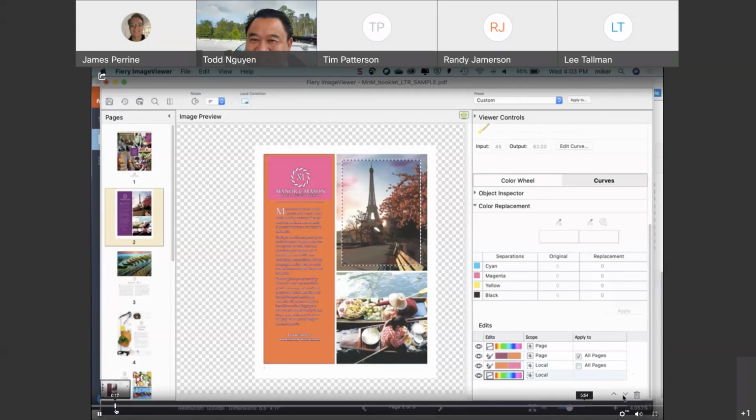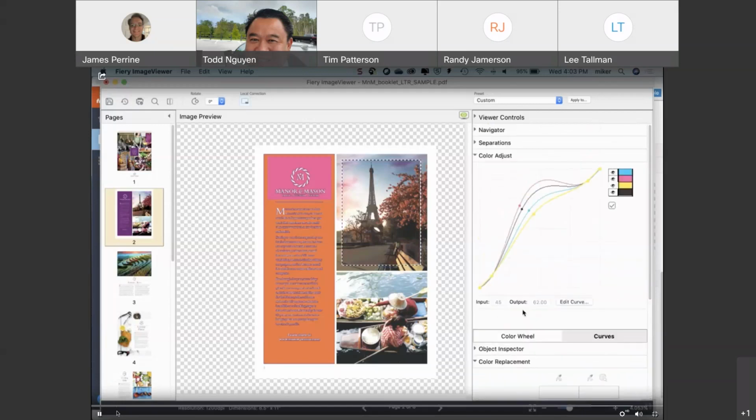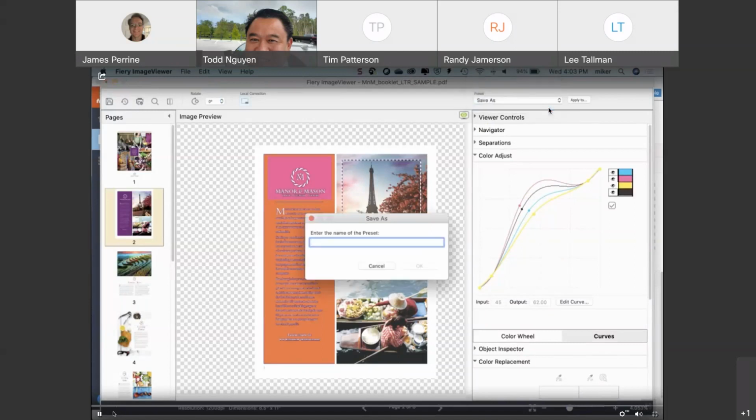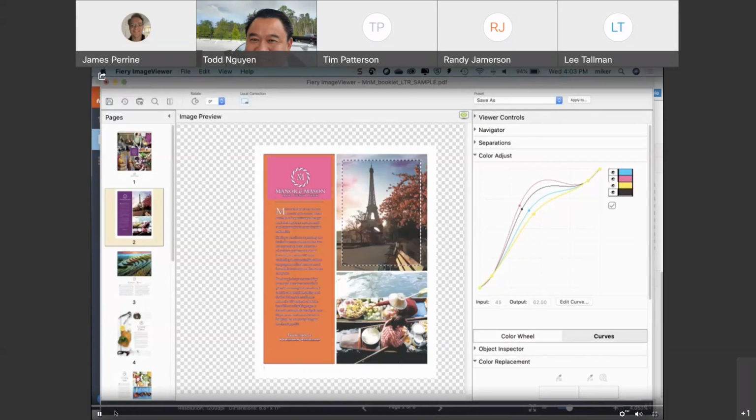One of the changes that we've made, we moved the image viewer preset from down here underneath the color adjust. We've moved that up here to the toolbar up at the very top. Saving a preset, for instance, if I were to save a preset here, this would include all of the page level color curves and the page level color replacements. It does not include local color curves or local color replacements. So the thing to remember there is this is doing all of the page level changes that I've just made here. So that's a summary.